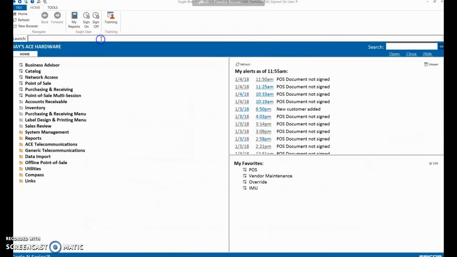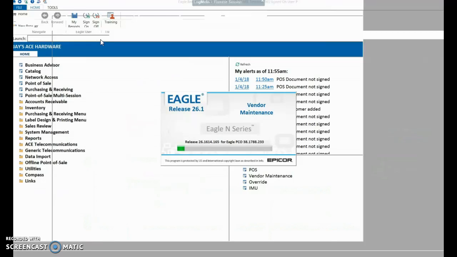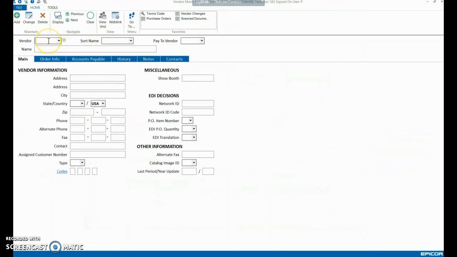Okay, in this video I'm going to go over how to add a vendor to our system. So once you're in Eagle Browser, you type in MVR and hit enter. It's going to pop up a screen called Vendor Maintenance. And at this point you can look up vendors in here as well, but in this course we're going to actually add a vendor. So you're going to type in the vendor name.